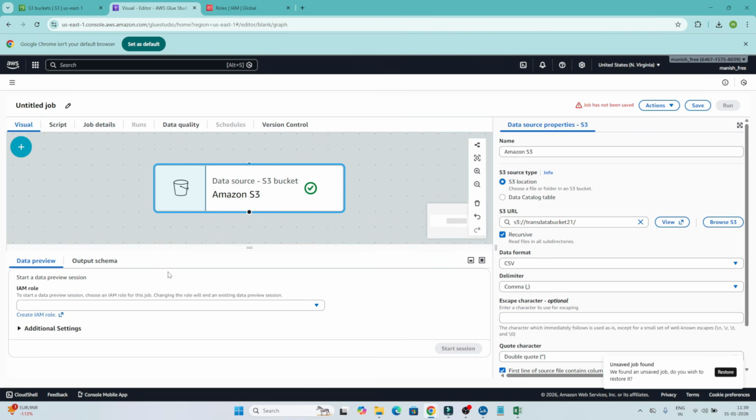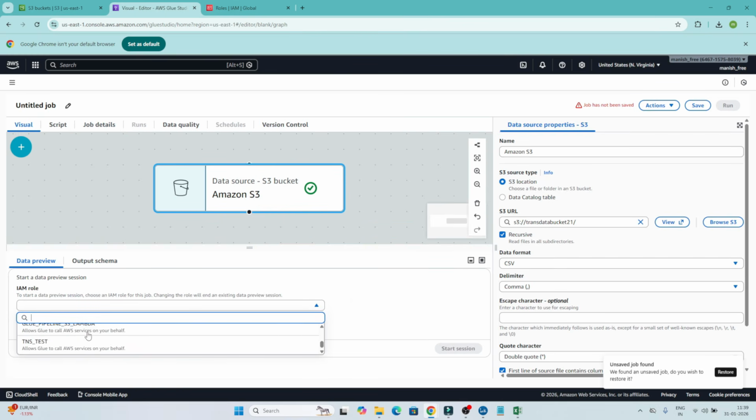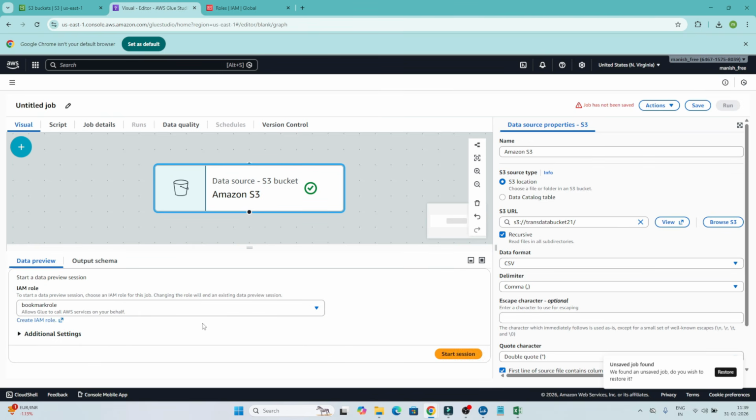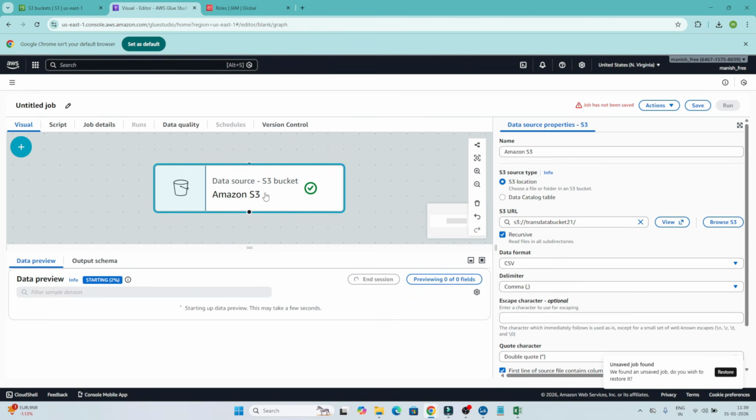So go to the visual again. First let's select the job bookmark role, this one. Click on Start session. What should it do? We should be able to read the data first, the data which is available in Amazon S3 in this particular bucket. As of now only one file is there, right? So it should read only that file's data.